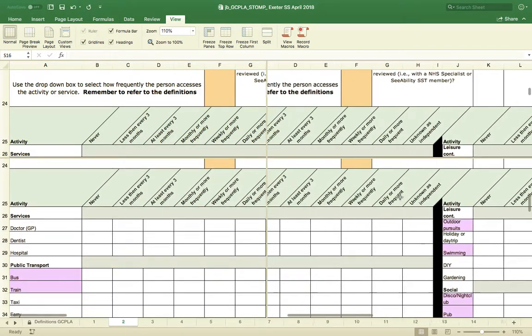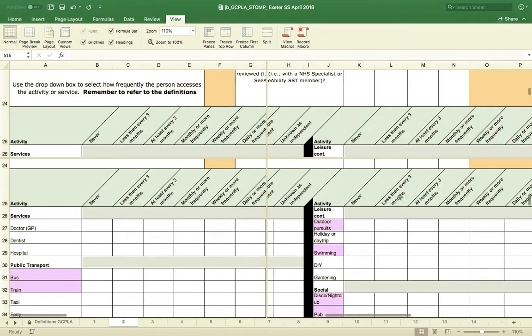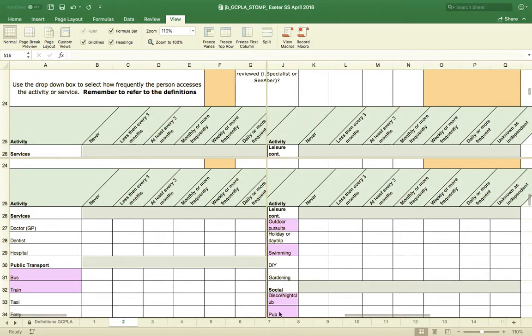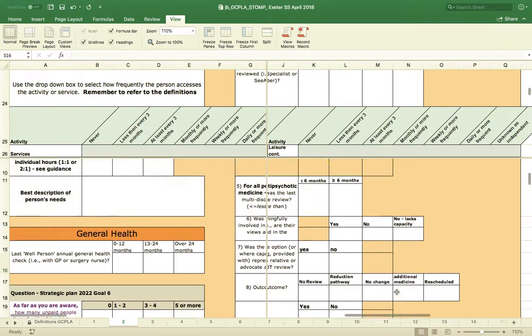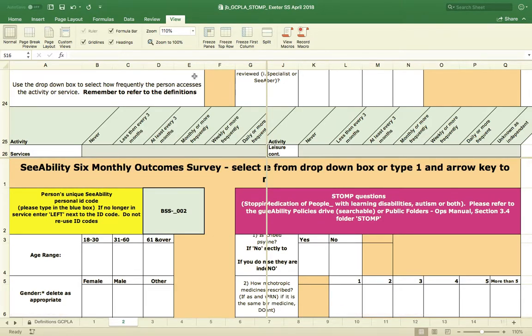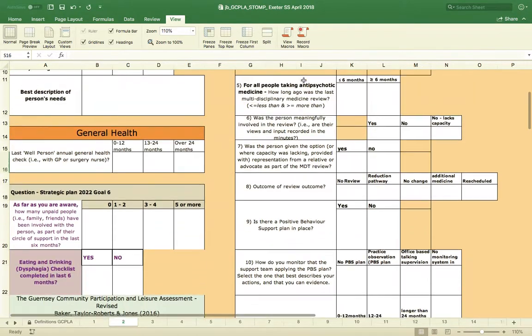So I would strongly advise you to fill out the GCPLA all in one go and then move on to the STOMP. To get rid of the split, just go up to view and click split again, and it goes away.